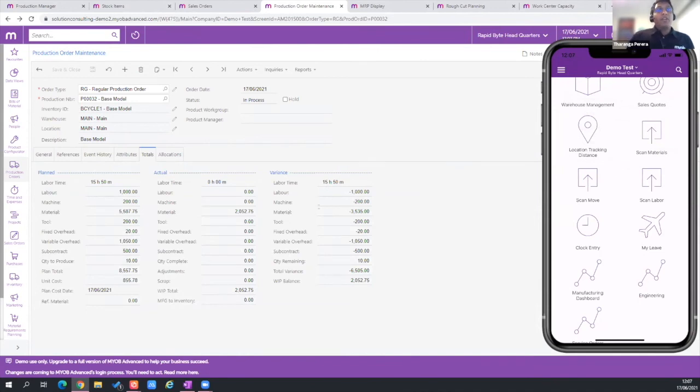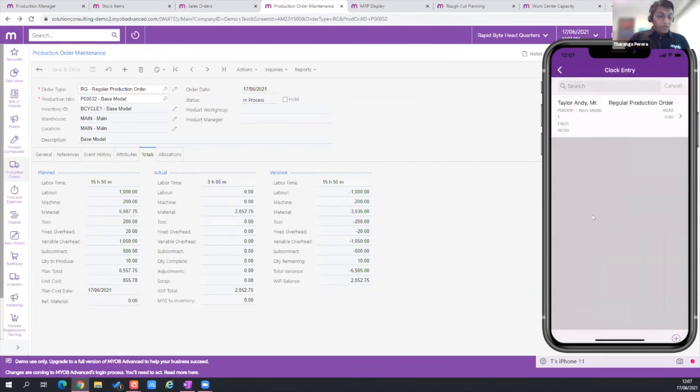In addition to that, you can use that barcoded traveler to also capture your movements between operations as well. Furthermore, you can also capture labor time. If you're interested in capturing actual time spent on a certain operation, you can clock in. So if I jump into an existing one, I can clock in, clock out as well.